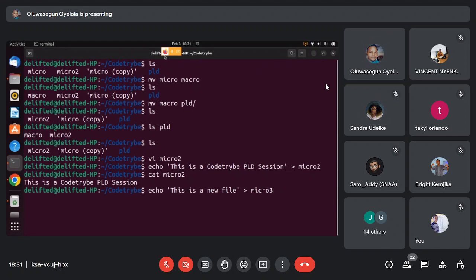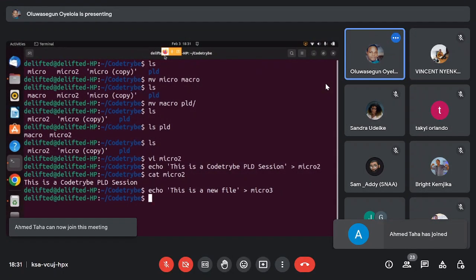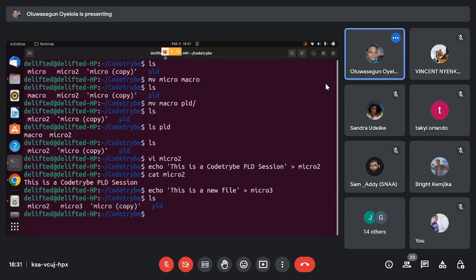Yes, we are. All right, thank you. So let's now enter this. No error, so we are good to go. Now let's ls, let's force ls. So we now have micro 2, micro 3, then others. Now micro 3 is the newly created file that Echo created.